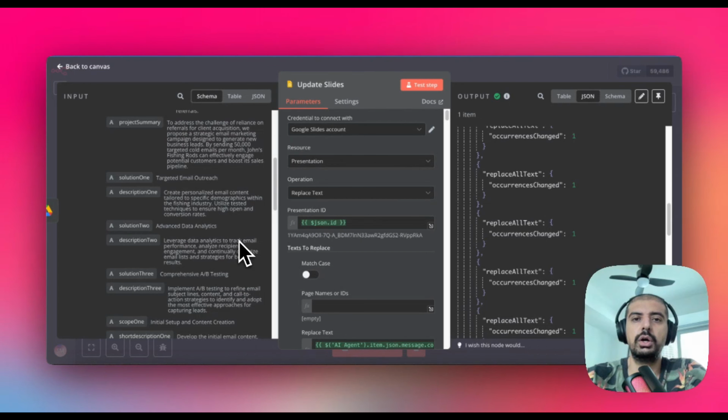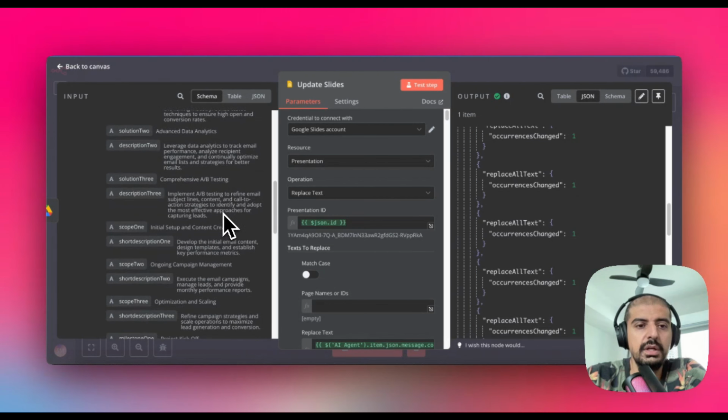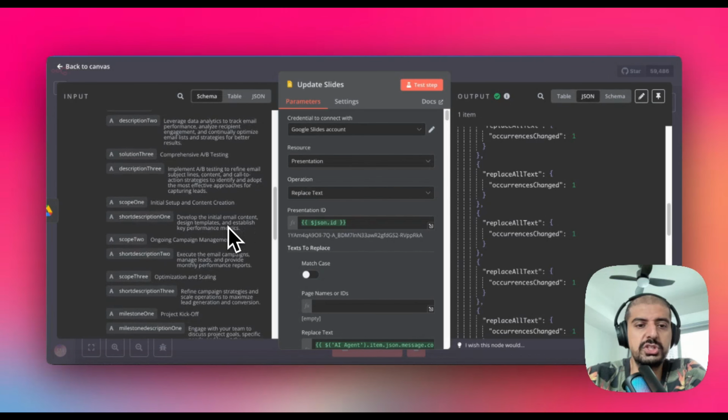Like what I'm saying on the call, what I'm putting into the intake form is what I'm generating in the proposal, okay? Comprehensive A/B testing, again, that's the same. You probably want to tighten up a bit, but I just want to show you what's possible. Initial setup and content creation. We don't really need content creation in there, so we'll probably take that out.